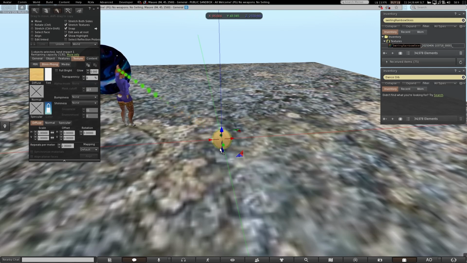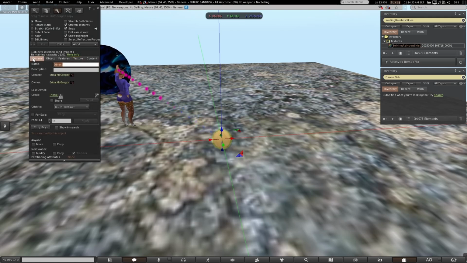On the General tab, we can give our sphere a name. So let's call it Dance Orb. There is a description box. I very seldom use it because once it's taken in the inventory, you don't see the description field. So it doesn't do a whole lot.